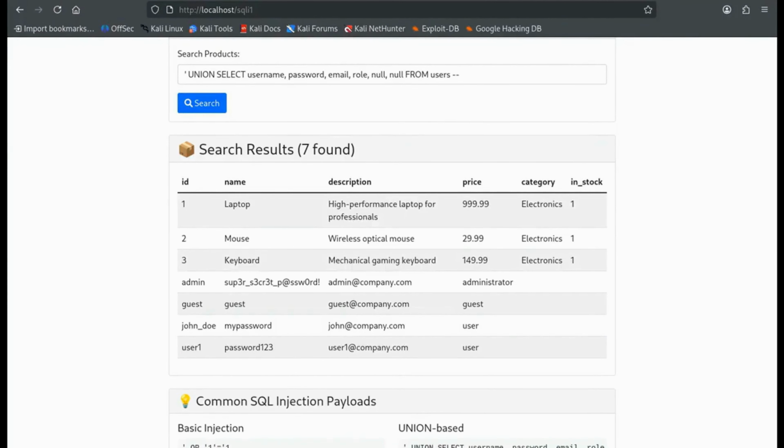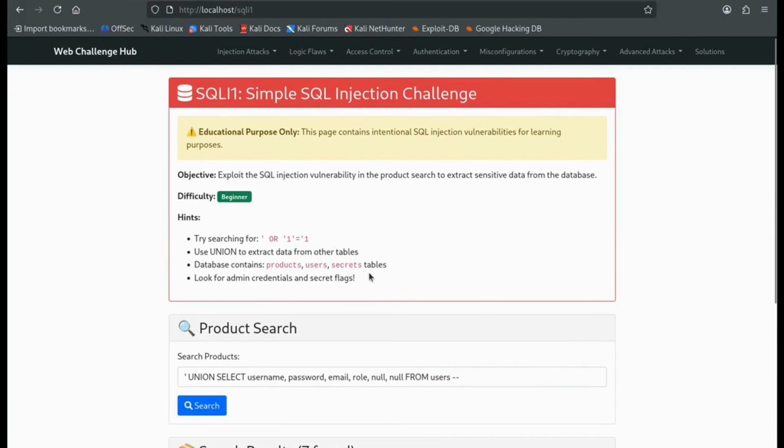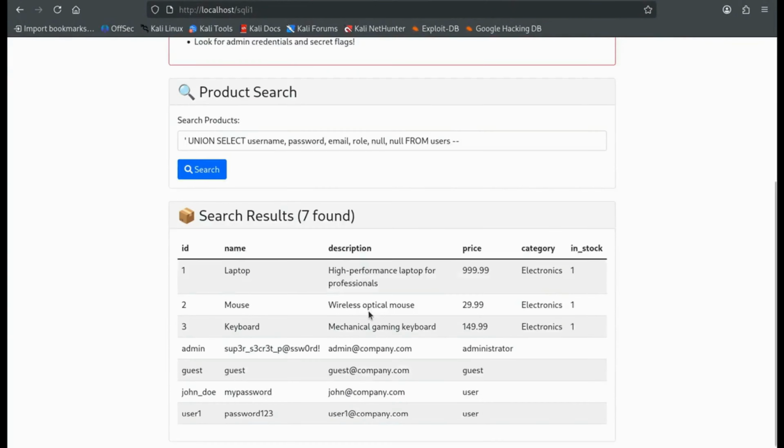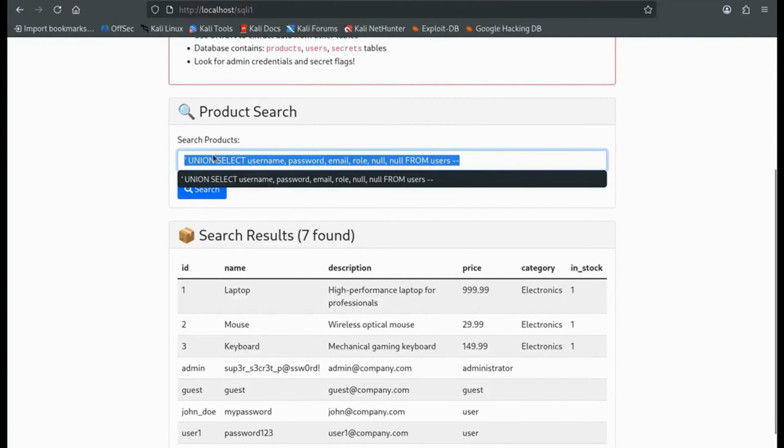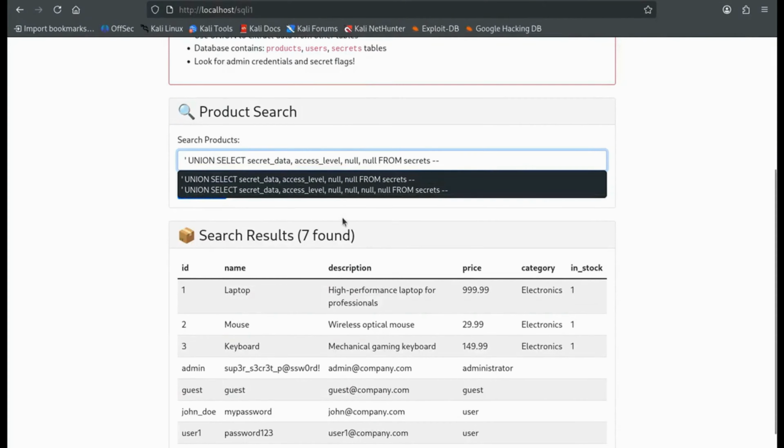The lab also mentioned a table called secrets. So let's try to extract data from that table as well. I'll copy this command, the second union command here, and paste it here. Now, we have to make sure the query returns 6 columns. So we fill the remaining columns with null. We already have 2, but that makes 1, 2, 3, 4. So we need 2 more null columns.